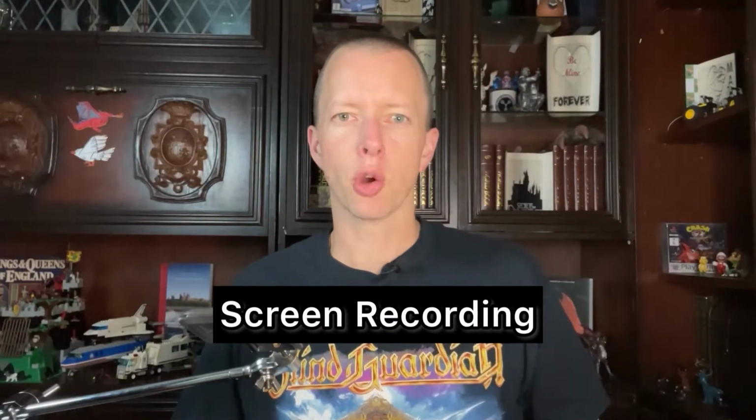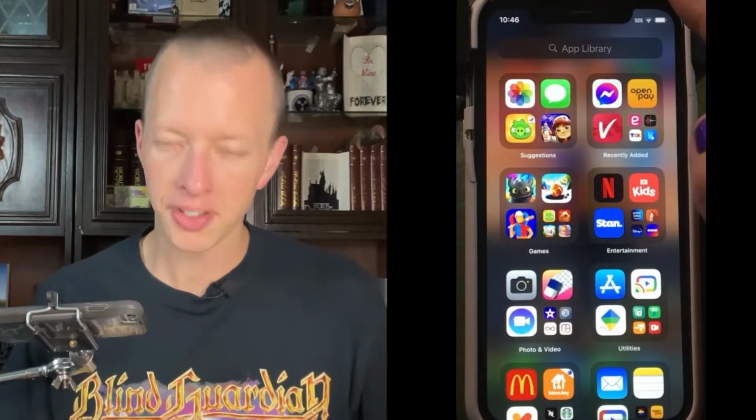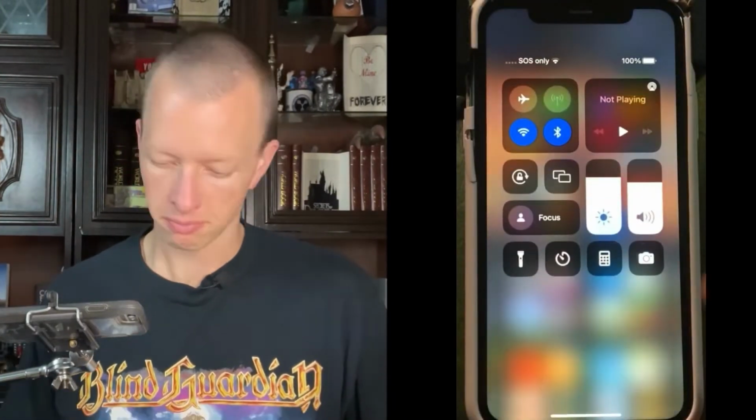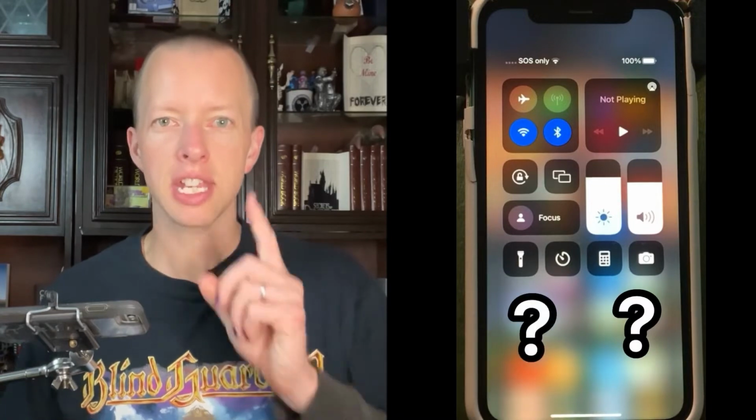Here's how to use screen recording on your iPhone. First, check the screen recording is turned on. Swipe your finger down from the top right corner. No, it's not there. So here's how we fix it.